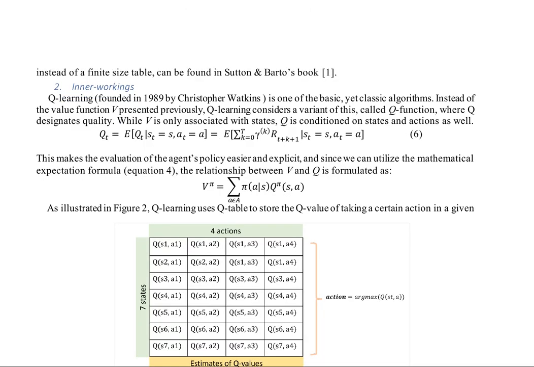Q-learning is a fundamental algorithm in reinforcement learning, introduced by Christopher Watkins in 1989. It considers a Q function, which evaluates the quality of a state-action pair, as opposed to the value function V, which only associates with states.